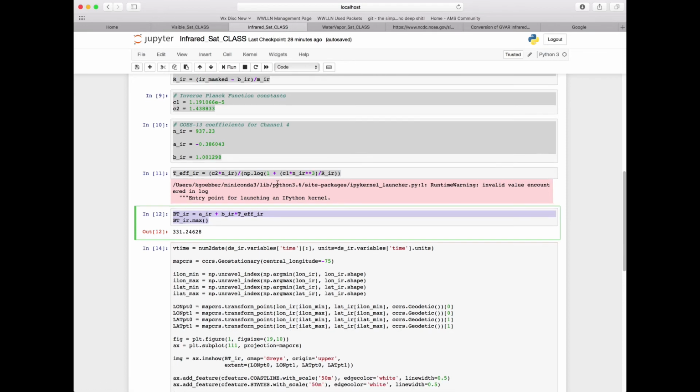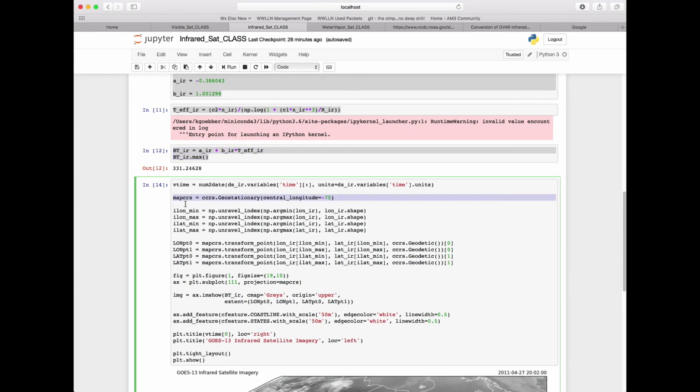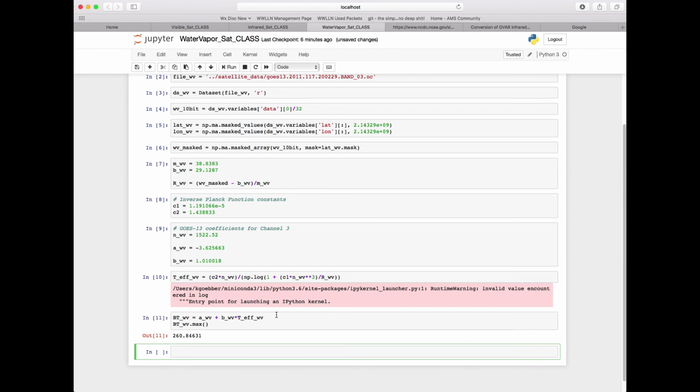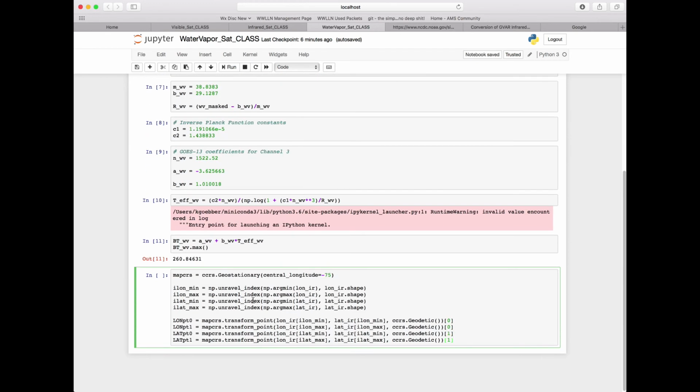Coming back over here, we're going to excise a few of these things into a couple different cells. And so first we're going to copy over our coordinate reference system and our ability to find our lat lon points for our set extent. So again, we're setting up our geostationary projection based on minus 75 degrees longitude, which is where GOES East is situated. And now we want to find our index values for our lat lon points and then transform those into our appropriate reference system for our geostationary projection. And again, here we need to change our IRs to WVs.